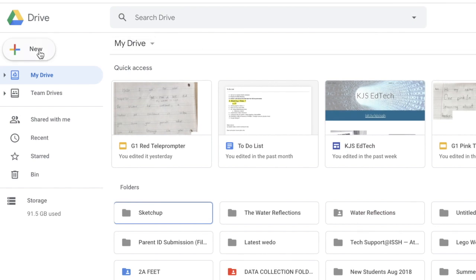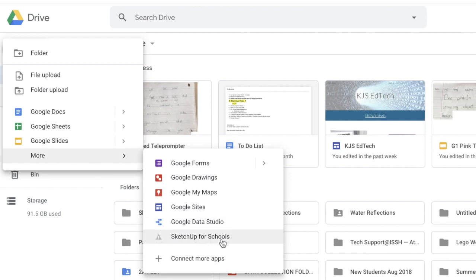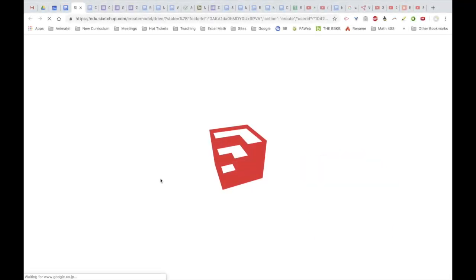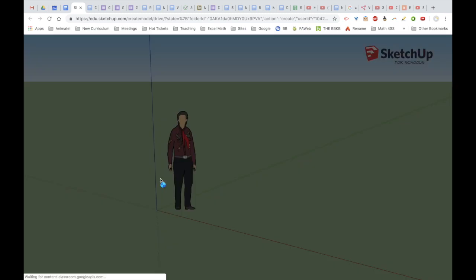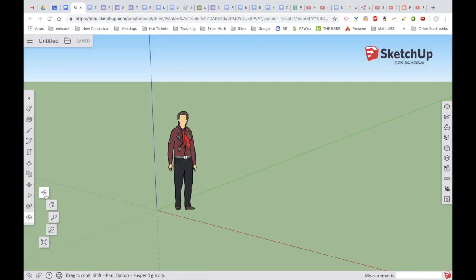Okay, so here we are. I'm in my drive. I go to new, like I said earlier, go to more, down here to Sketchup for Schools. It opens up. This takes a minute because it's pretty big. The first thing we're going to use is the orbit tool, in conjunction with the pan tool, to get ourselves into a bird's eye view for our two-dimensional modeling.